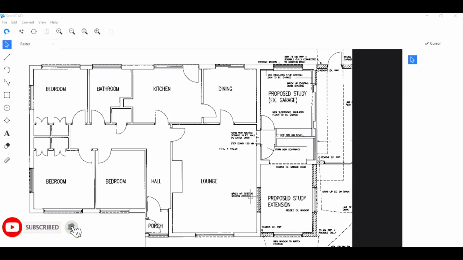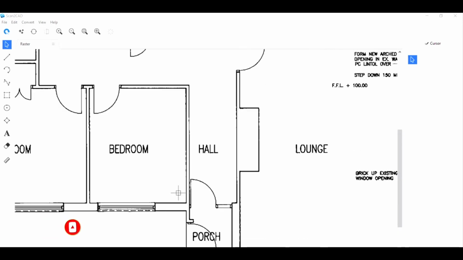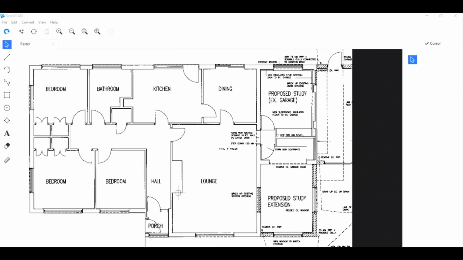So what I'm going to be showing you today is how to convert raster floor plans such as this one into vector files, namely either DXF or DWG vector files, which you can then open up in Revit. It's a quicker and less tedious way of importing floor plans compared to importing raster floor plans such as this one and then tracing over them.